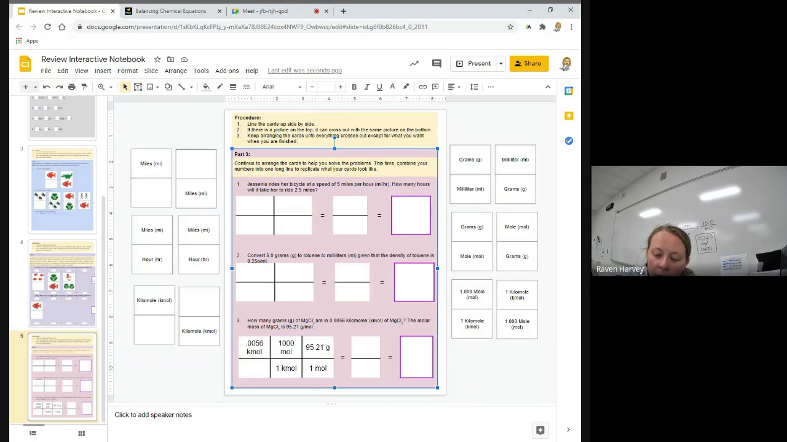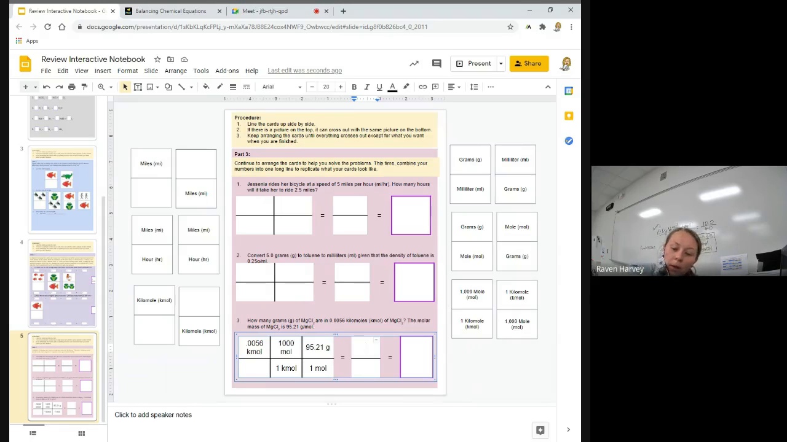I'm going to check it before I do any math. Millimoles on top, millimoles on bottom, moles on top, moles on bottom, grams on top. That's what I'm left with. That's what I'm trying to get to. I'm okay with that. So remember, the next step is to multiply across the top.